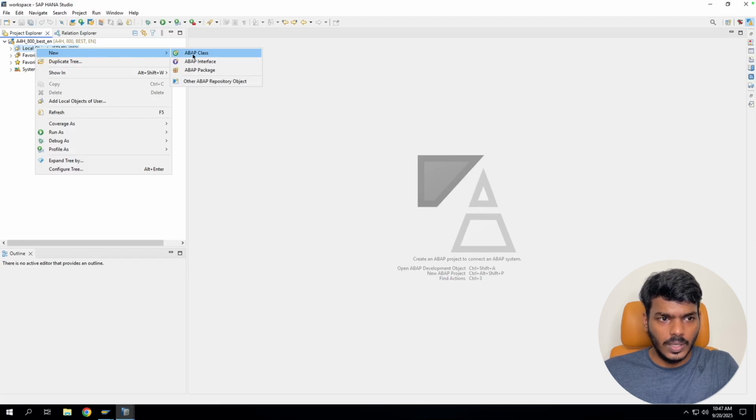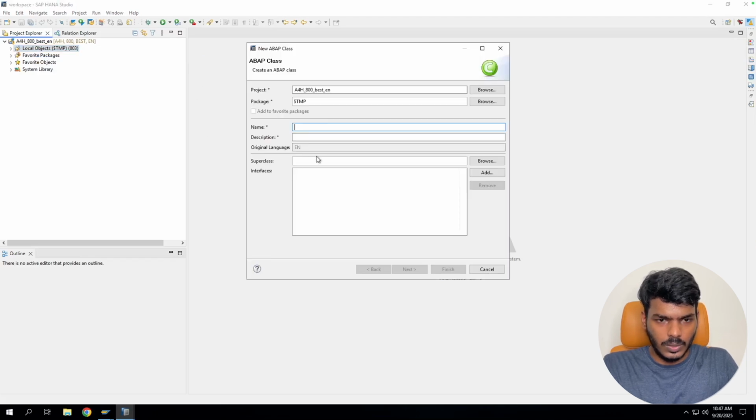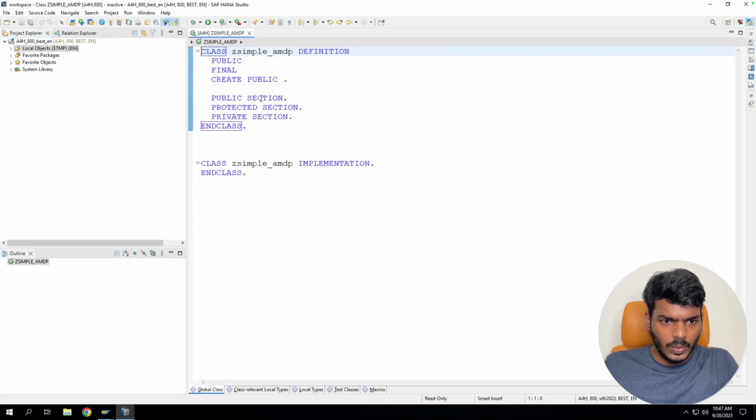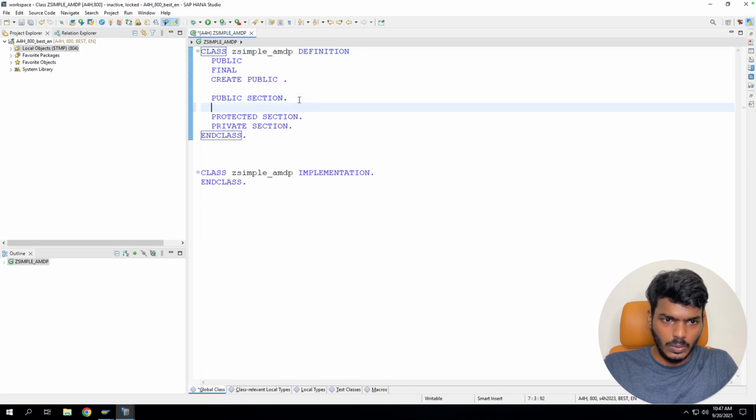So I will right click and click New, then ABAP class. We need to give some class name. Suppose we can give Z simple underscore AMDP, right? We will give the same description also. Finish. We already have some code, we will use it. As we already discussed, AMDP classes need to implement one interface, which is the AMDP marker interface. So we will do the same thing.